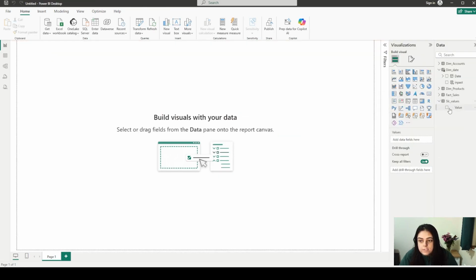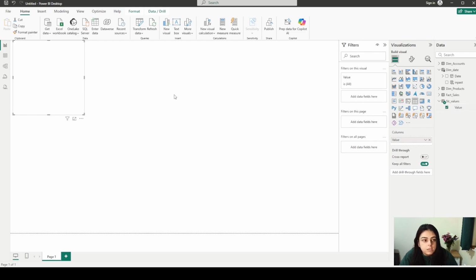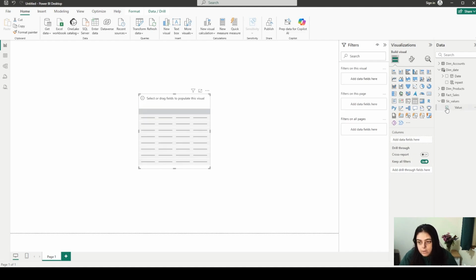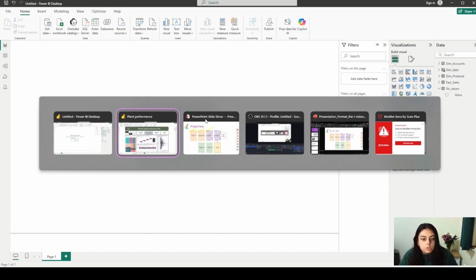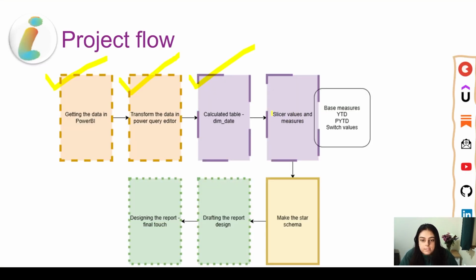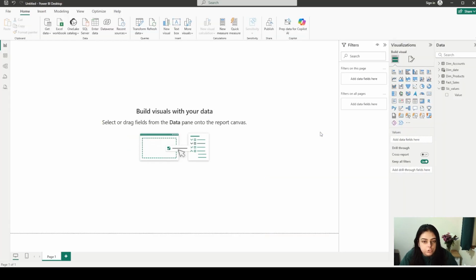So we have the slicer value. If you just see here, you can see that we have value, gross profit, quantity, and sales. So I'm fine with that part. All right, let me just delete this visual. So we are done with slicer. Now let's talk about measures. So let's talk about base measures first.